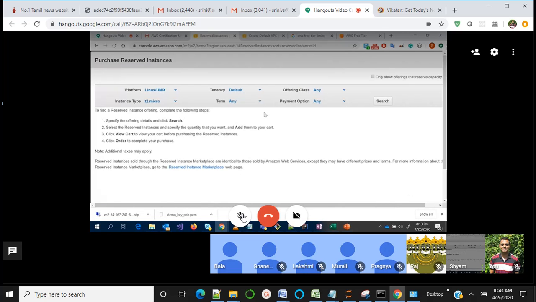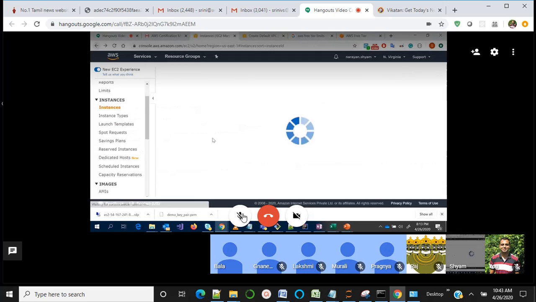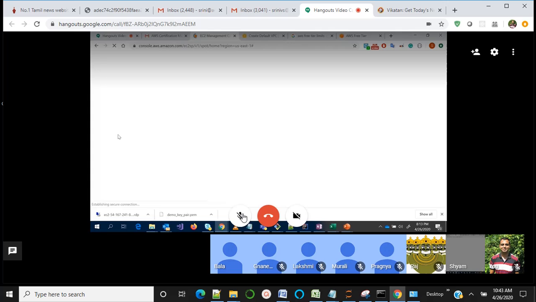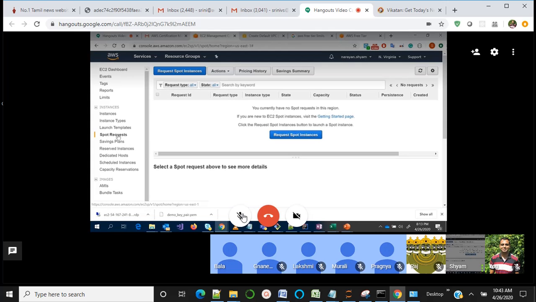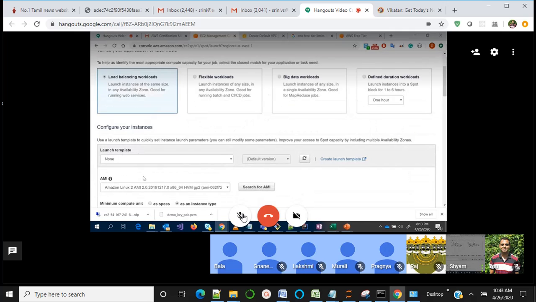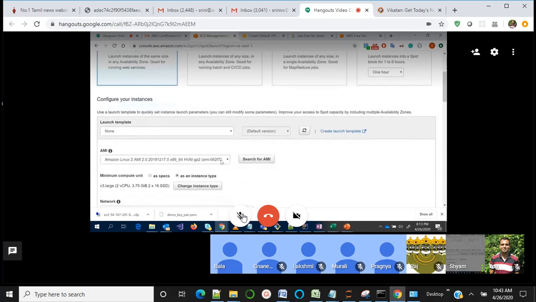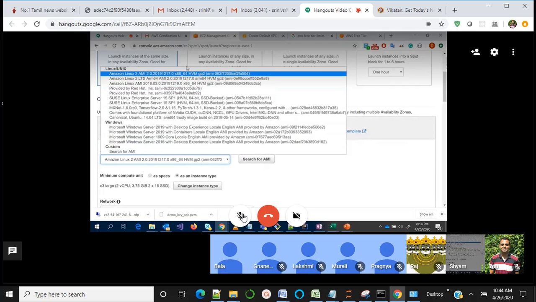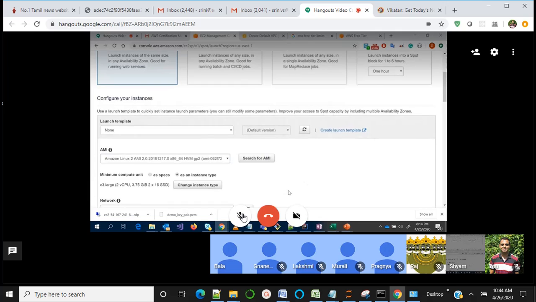Similarly, spot instances. It is like bidding. Whoever has extra VM capacity will release it for the public. So you can request a spot instance, and it is like bidding, right? You need to select what your requirement and capacity are. Generally, these spot instances will not have very high capacity, generally very small capacity.